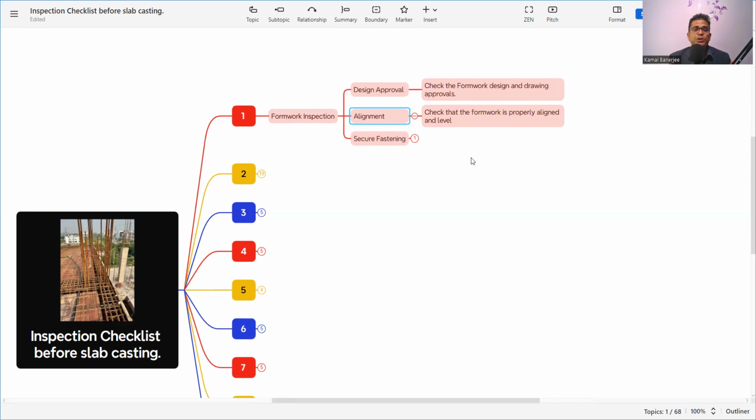In the formwork, we know that there are different elements: base jack, standard, ledger, vertical element, horizontal element, diagonal bracings, cross braces, main beam, supporting beam, plywood, clamp, joint details. Each and everything mentioned in the drawing, we need to check that every element is in place and accurately labeled and aligned.